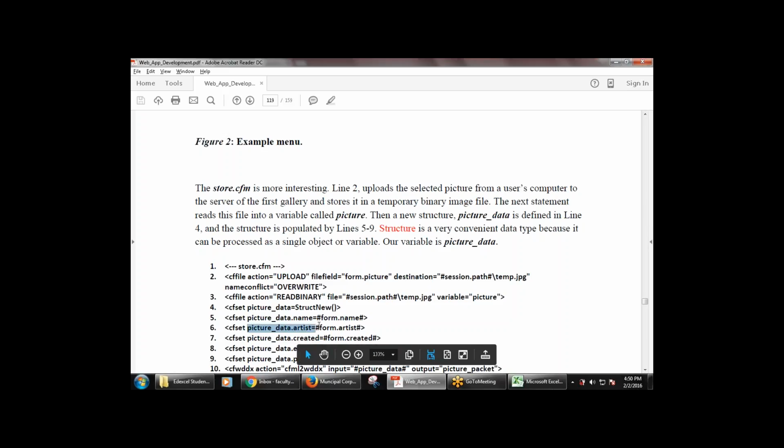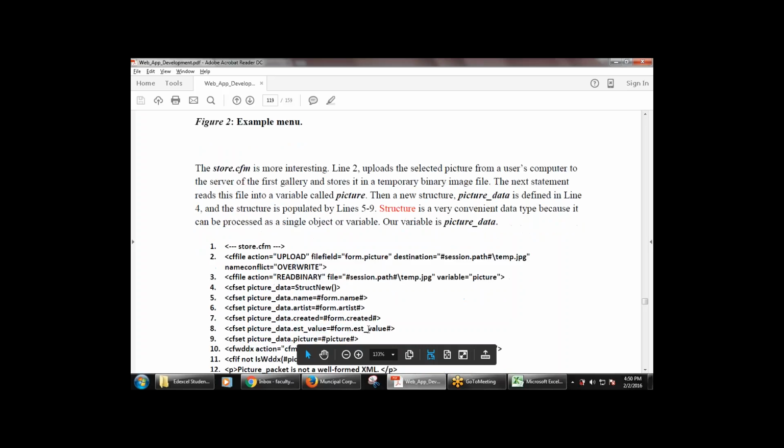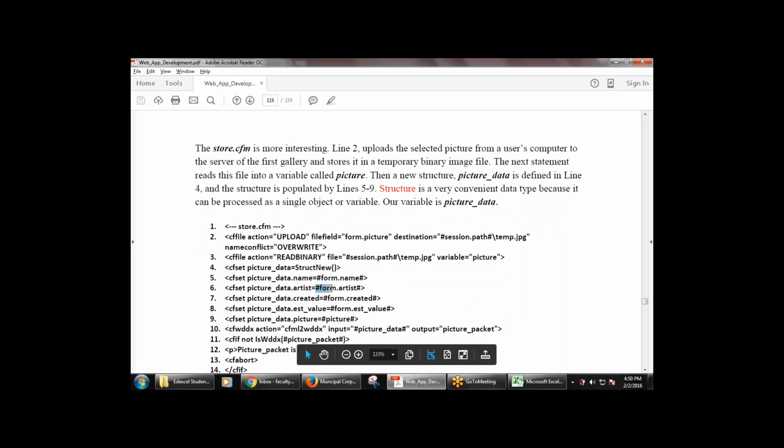And cfset picture_data.artist equals to hash form.artist hash. Then there is a cfset picture_data.created, equal to hash form.created hash, which is used for getting the data from form.created. And then cfset picture_data.estimated_value, equals to hash form.estimated_value hash.